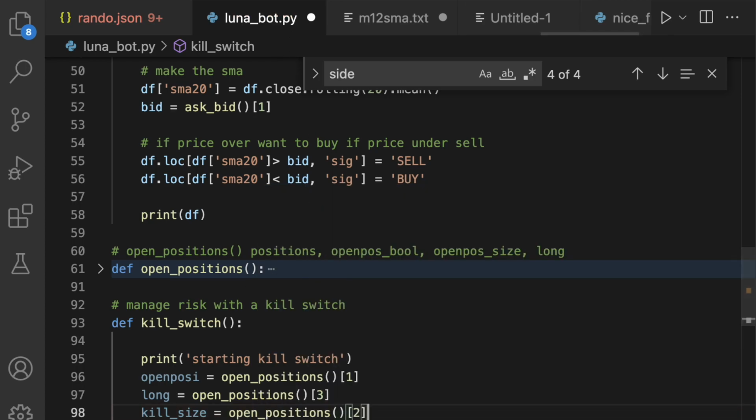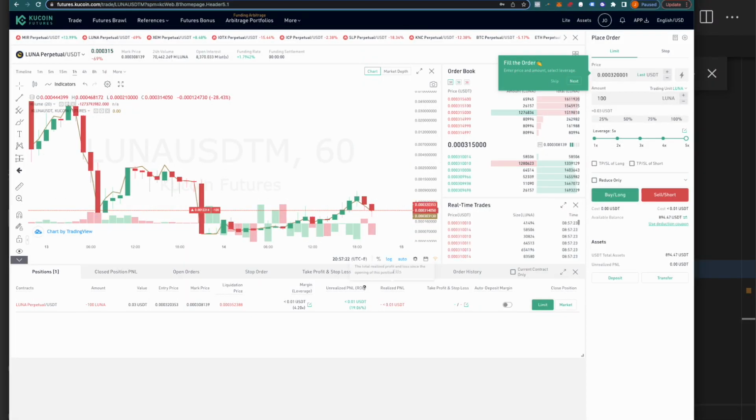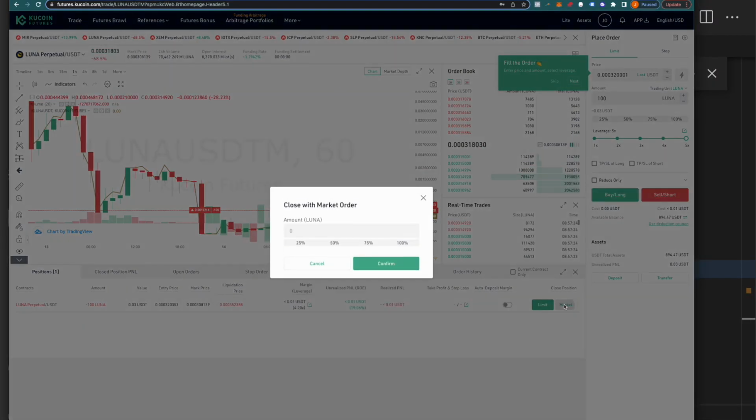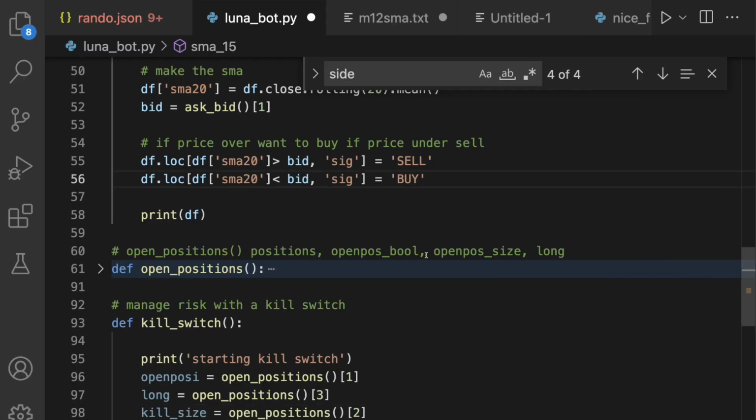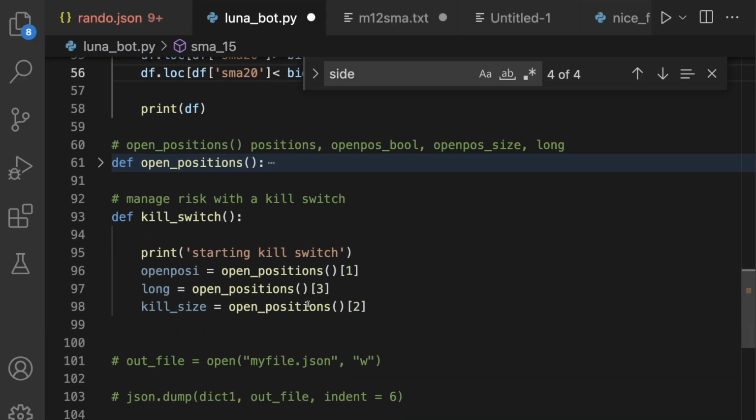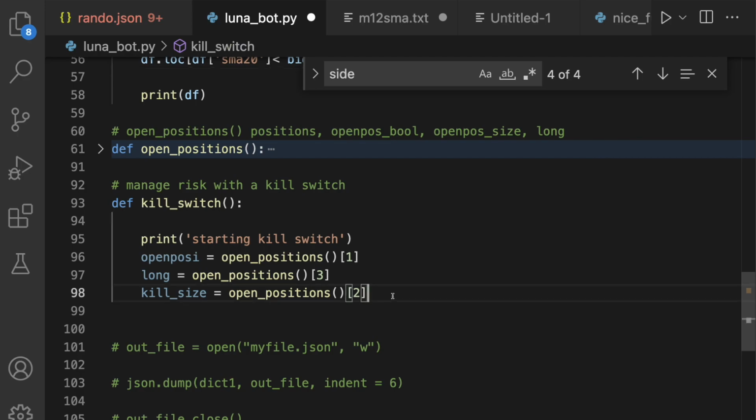I should probably get out of that position, although I am up. Mark it 100%. Boom. Okay, so you can see the volatility is crazy on this. I can put random positions in and win, also can lose.